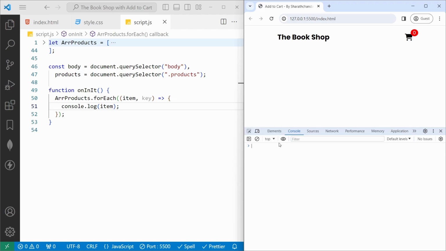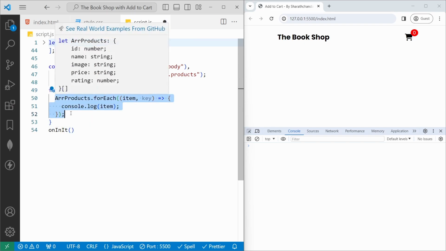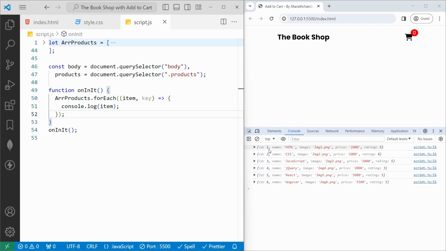In the console.log, nothing is displayed because we have only created the function. We need to initialize it, or we need to invoke this, and only then will this block of code execute. So if I save, now we are able to see the IDs as well as the name, image and price and rating too. With the help of this, we are going to append the HTML here.